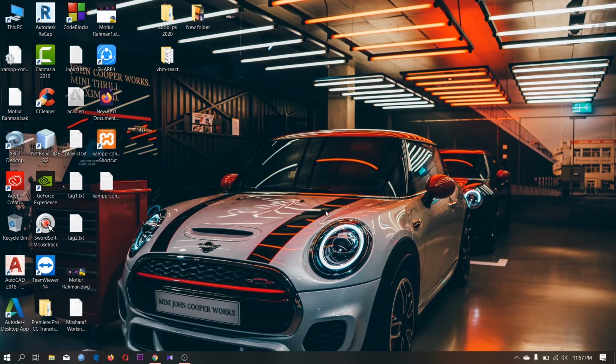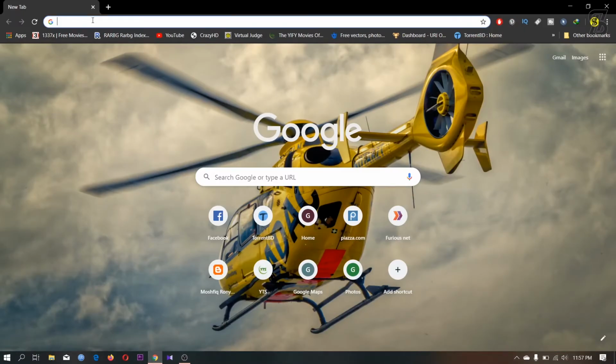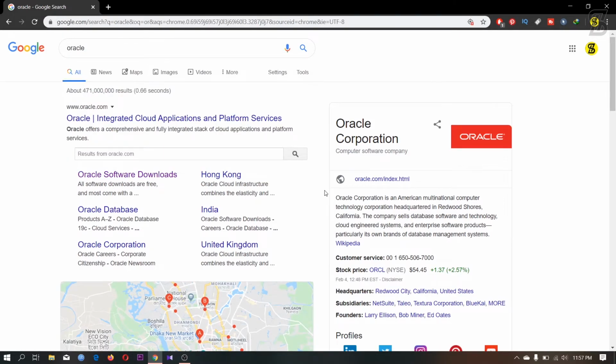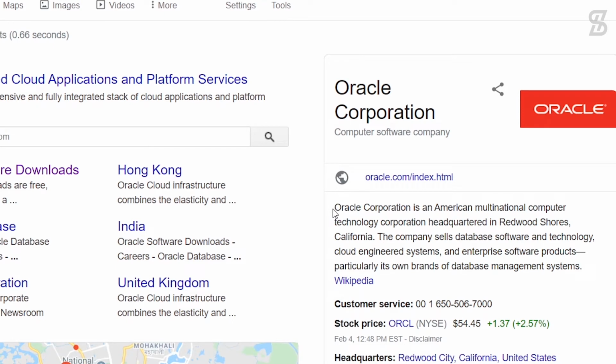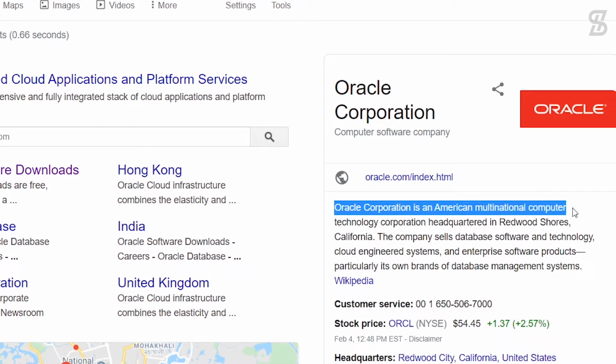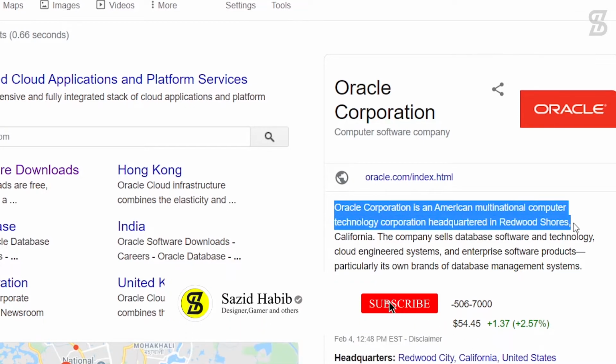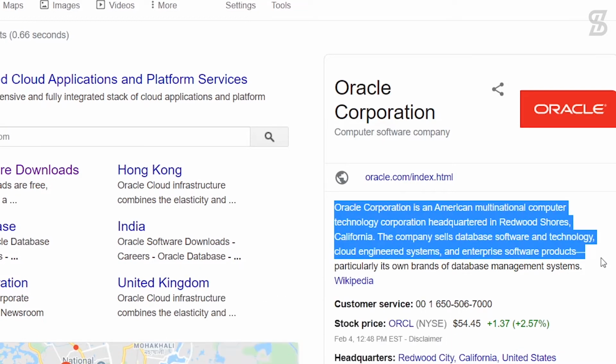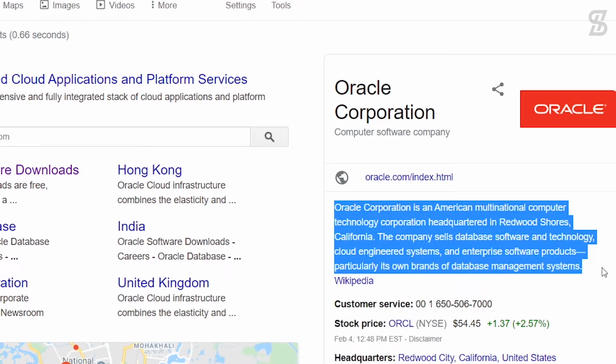So first of all, you open your browser and search here Oracle, O-R-A-C-L-E. Before we download the Oracle database, first we know what is Oracle. Oracle Corporation is an American multinational computer technology company, whose headquarters is in Redwood Shores, California. The company sells database software and technology, cloud engineering systems and enterprise software products, particularly its own brand of database management system.